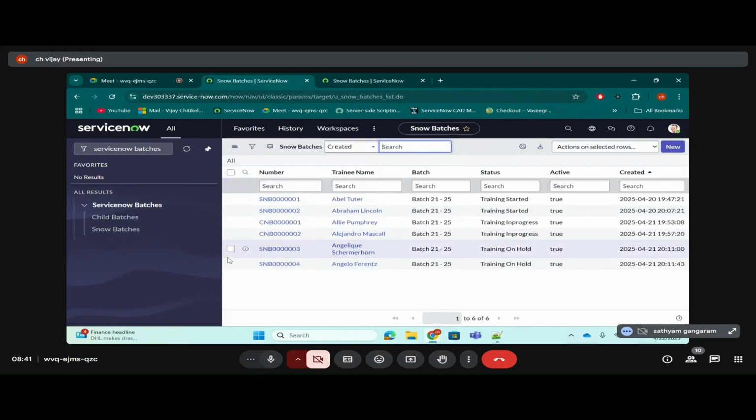So, first, to create a module under a menu, one way is by going to the table. But that option is if you want to create a table only. In this case, I don't want to create a table because the table is already created. The snow batches table is already created. I don't need to go and create one more table there.